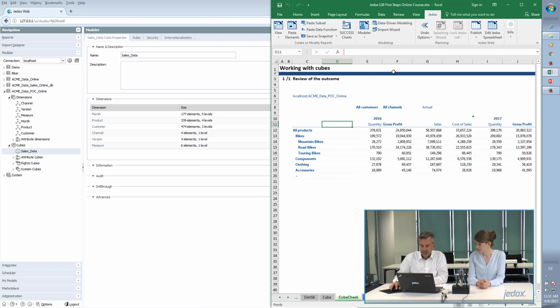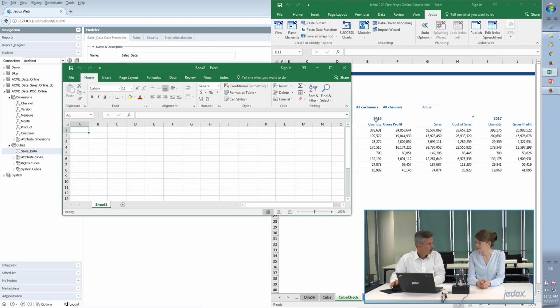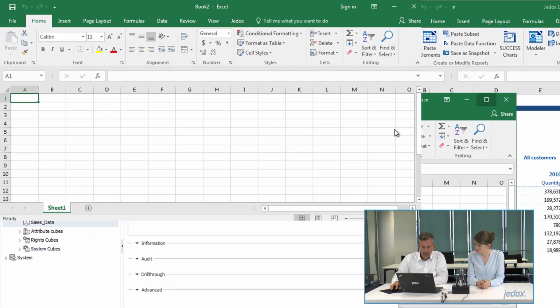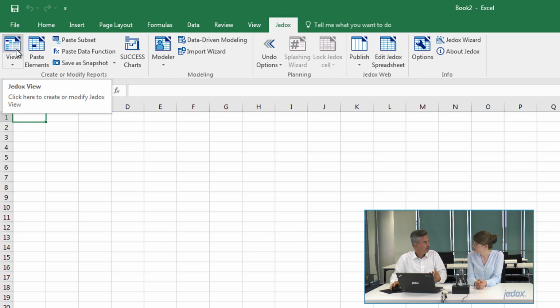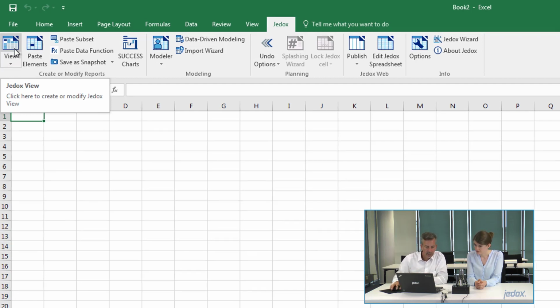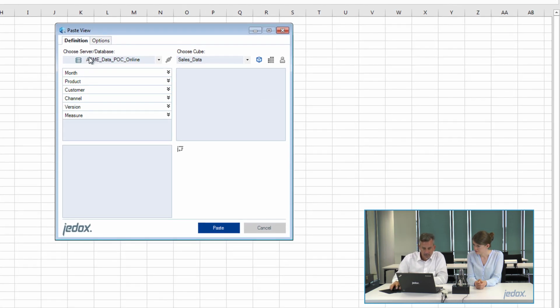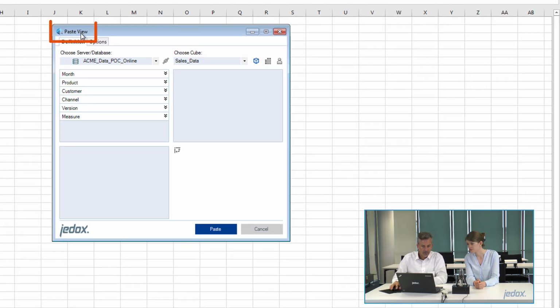The only thing you need is Excel with the Jedox Excel add-in, a new workbook. So I hit Control N for a new workbook, and I can go to the Jedox menu here, and you see there's a menu item called View. So I can create a view on my data on this particular cube. So I have to hit the button, and I see the function called Paste View.